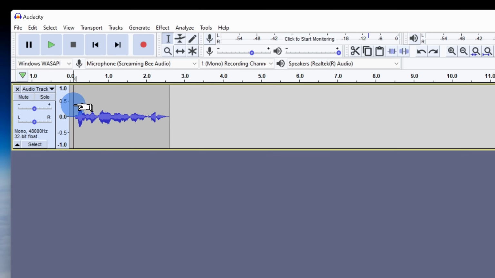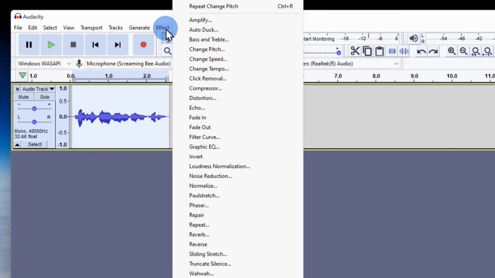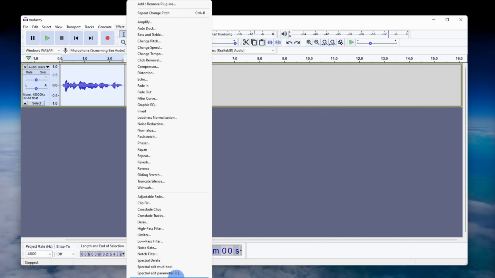As a quick aside, you can also just change your voice directly within Audacity, just not in real time. Here, for example, I've already recorded my voice. I could highlight my waveforms, then go up to the effects menu, and I have all of these different effects that I can choose from.